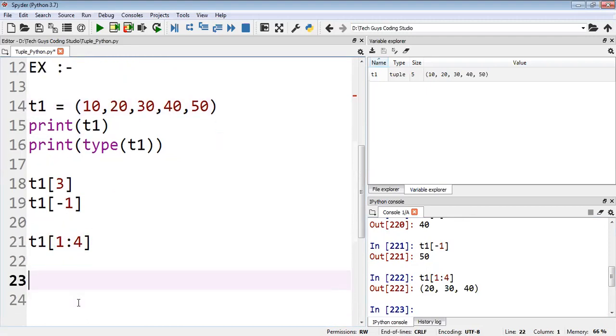Now in a list we can perform so many operations. Can I perform the same operations on a tuple also? First of all, can we add or change some value? I will check t1 at the zeroth index, where I have the 10. Can I assign some value there, like a string value or anything else?